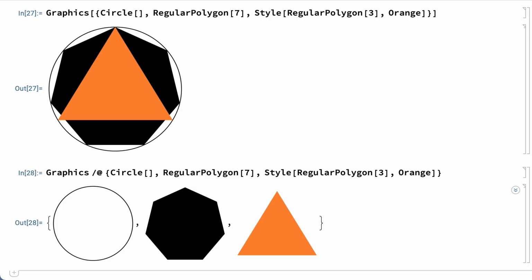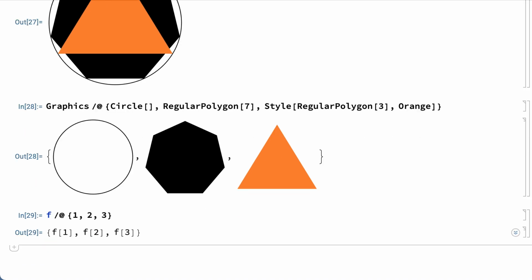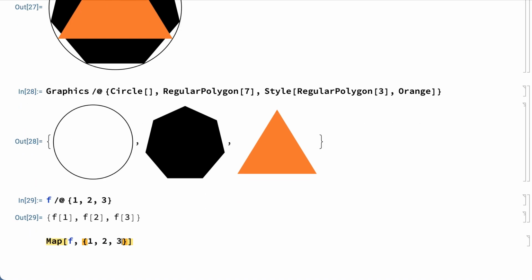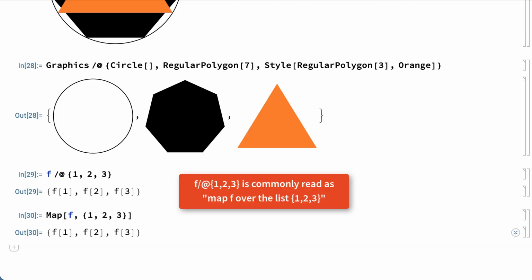The /@ operator is a special notation for a function called map. For example, f/@ followed by a list is the same as map with f as the first argument and the list as the second argument. Applying a function to the elements of a list is also called mapping the function over the list, and the input f/@ followed by a list is commonly read as map f over the list. That's the end of the examples for this section.